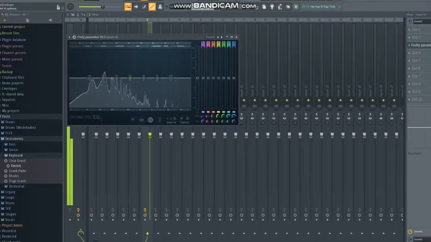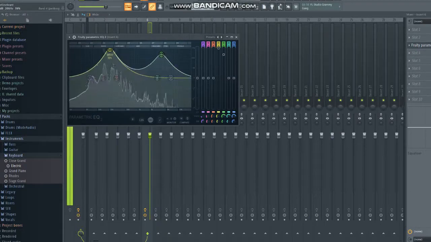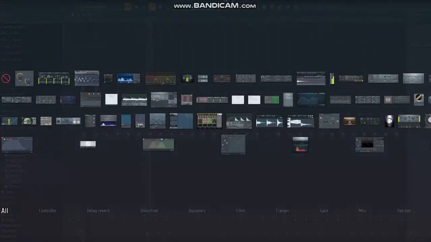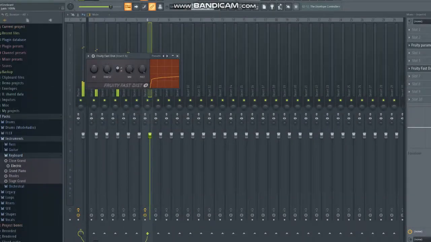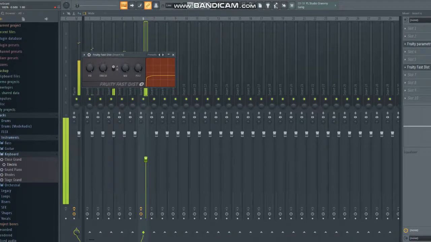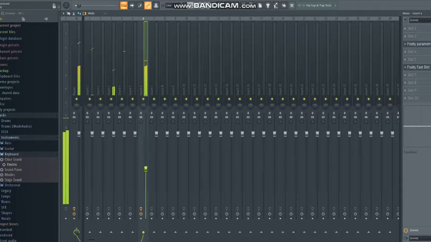I like to do this. Then I like to add the dist and turn this down a little. Then you can go to pre and do this. So like this.